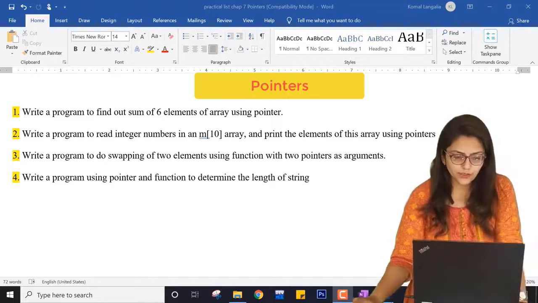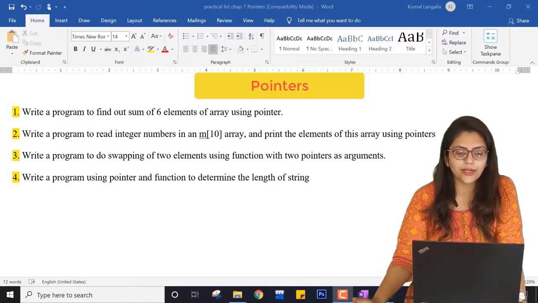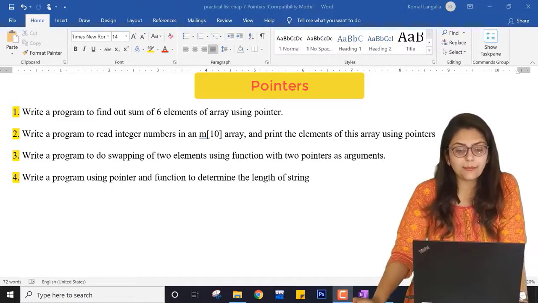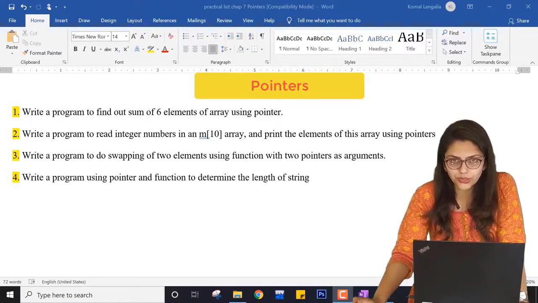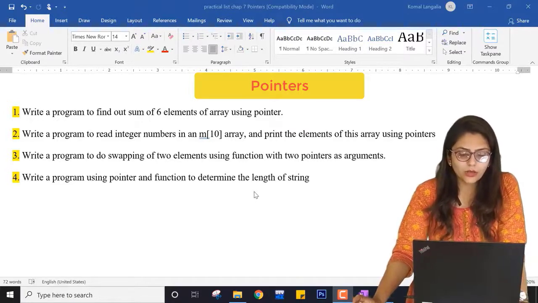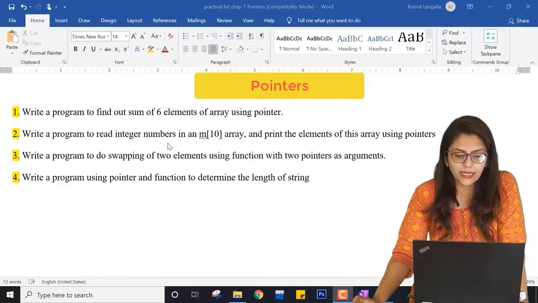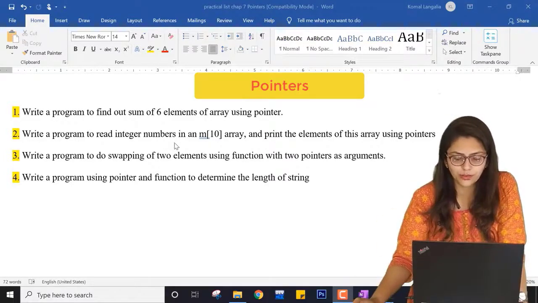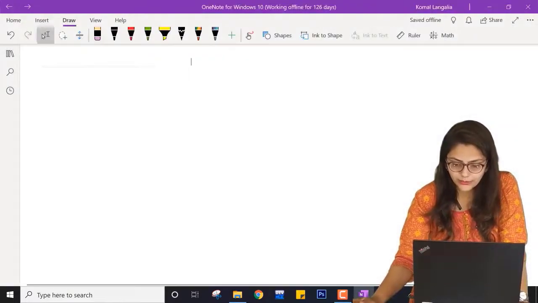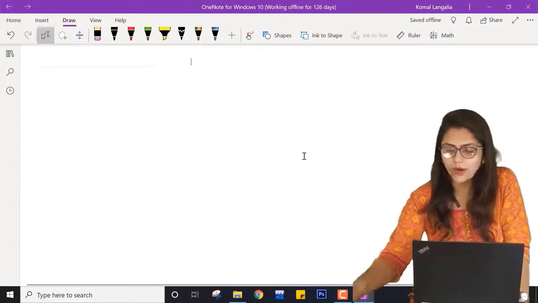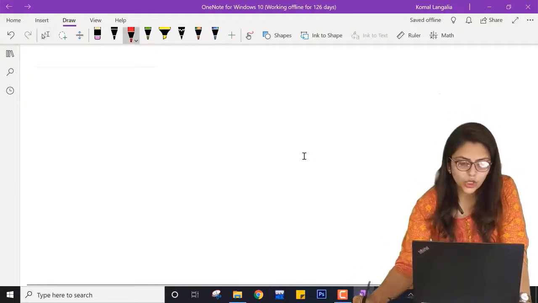So what exactly is the first practical saying? Write a program to find out the sum of elements of an array using pointers. And then, take an array of 10 and print the elements of the array using pointers. So let me just open my IDE. But before that, I would like to explain these practicals a bit.